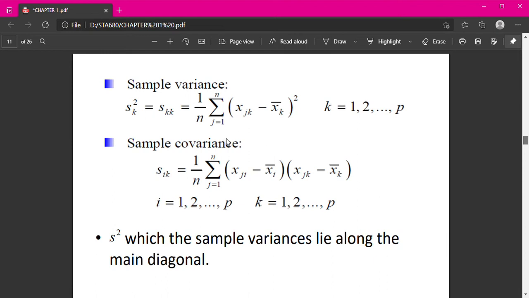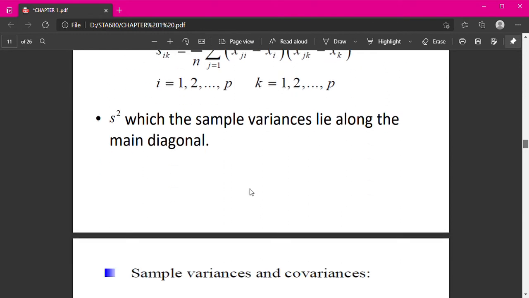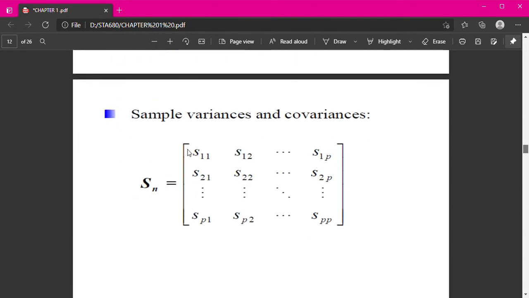Variance and covariance will be displayed in a matrix dipanggil variance and covariance matrix. The diagonal of the matrix will be the value of the variance for each variable, and the other values dalam this matrix will be the covariance.